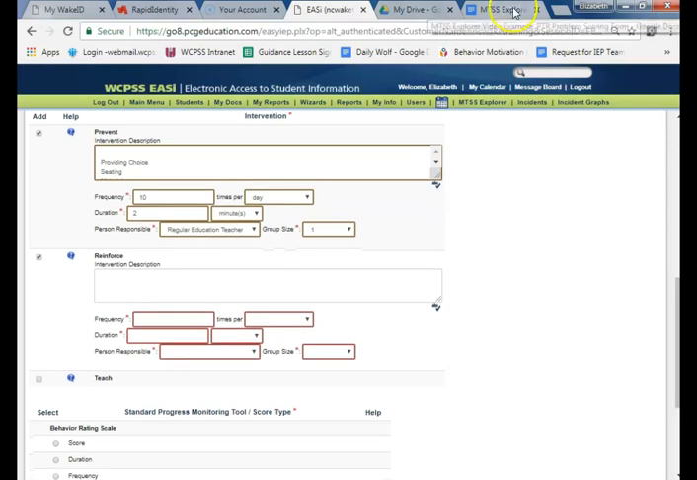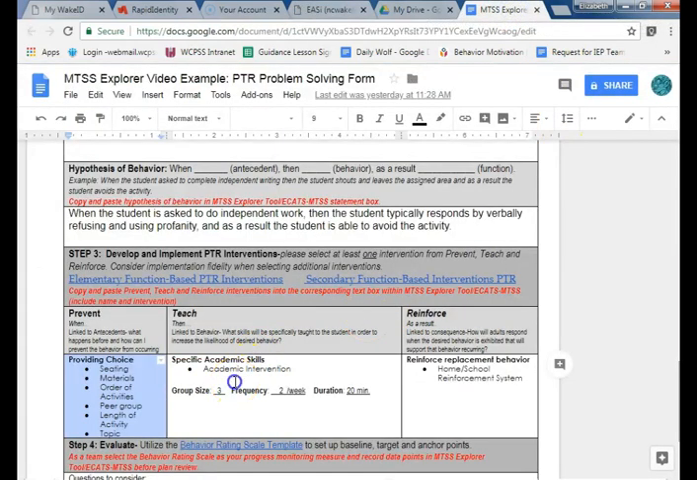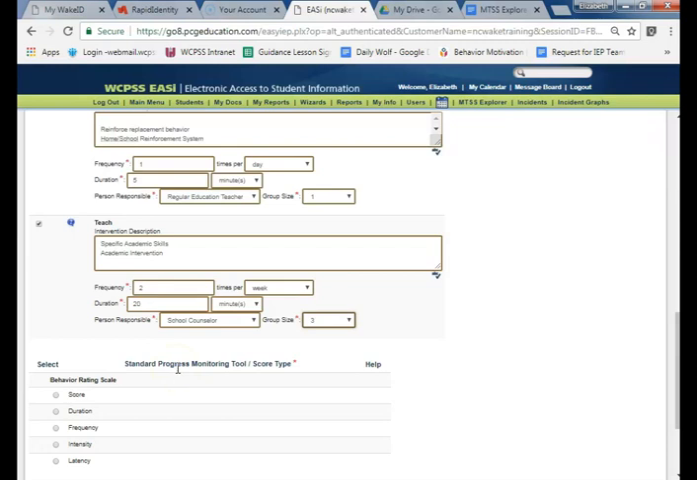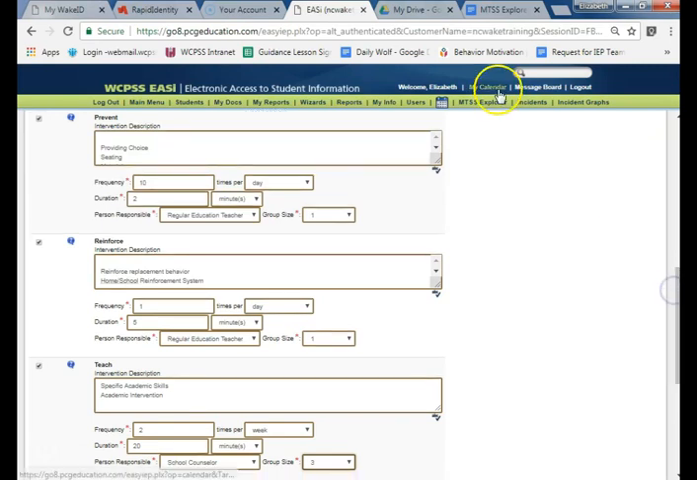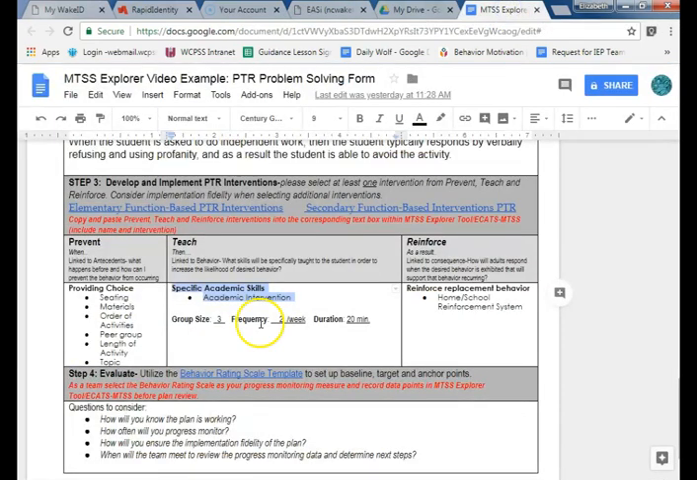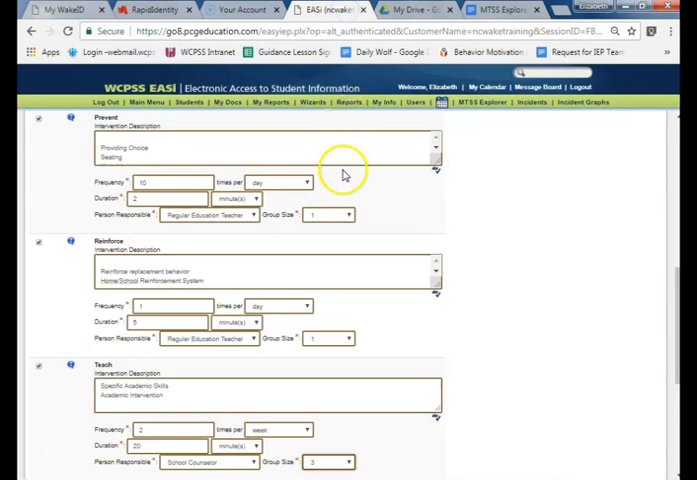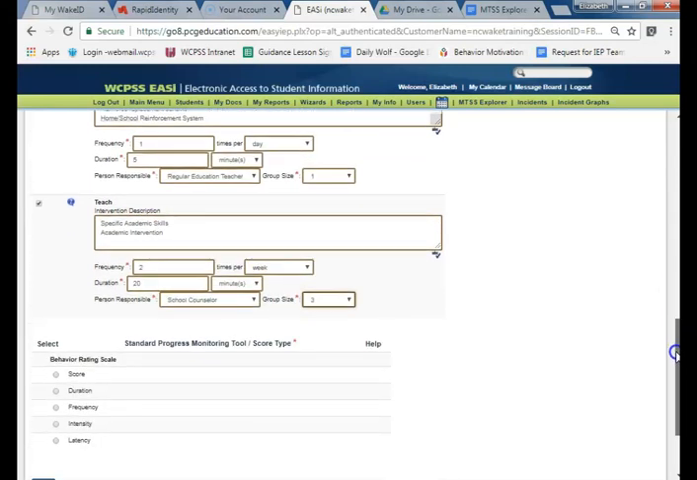to move information from the behavior problem solving form. You might notice that in the tool, currently, the interventions are listed as prevent, reinforce, teach, whereas on the form, traditionally they are listed as prevent, teach, reinforce, or PTR. So please be aware of which intervention you are pasting into what specific field to ensure that you have the correct intervention listed in the correct field.